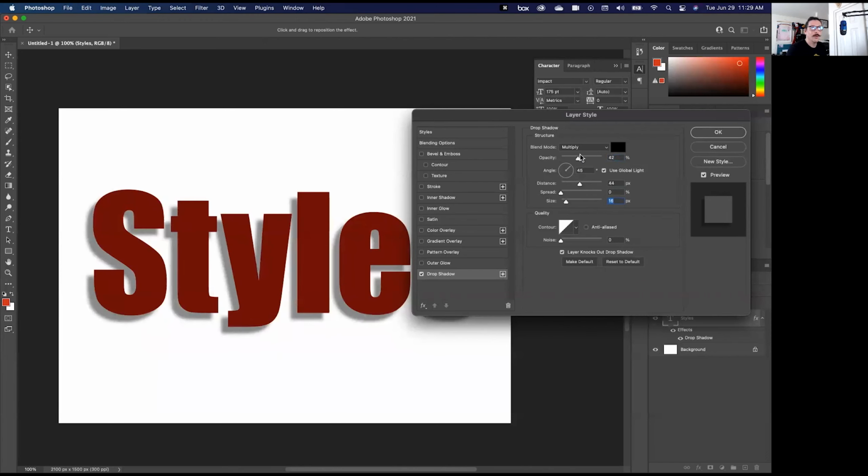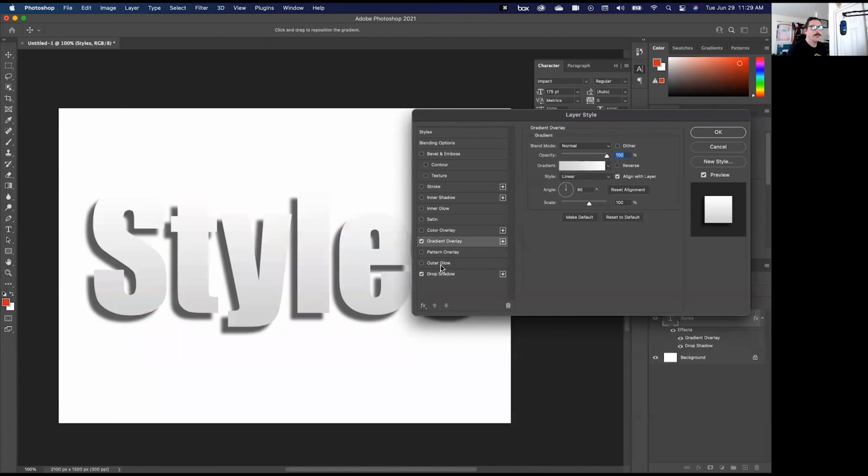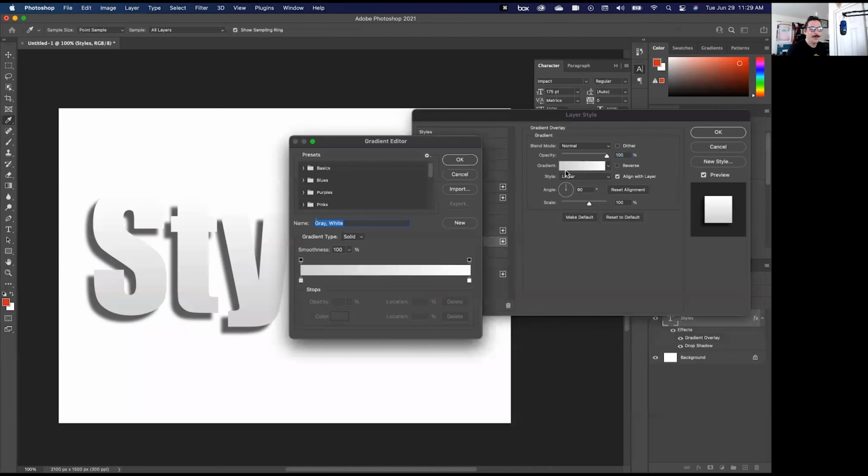All right, let's do this little one. And then outer glow puts a glow on the outside. We'll look at patterns in a second. Gradient overlay, right now it's doing a gradient from white to white, which is not great.